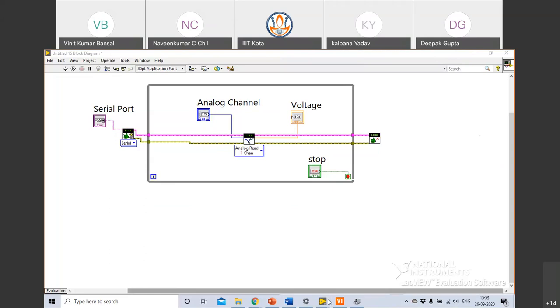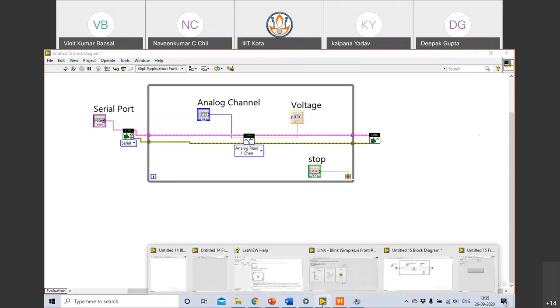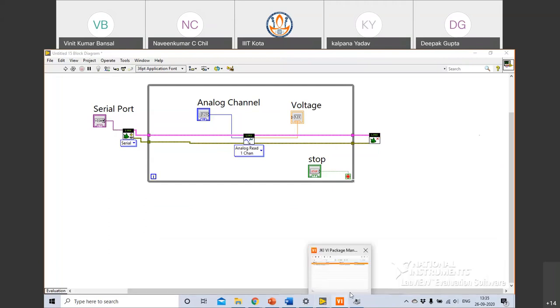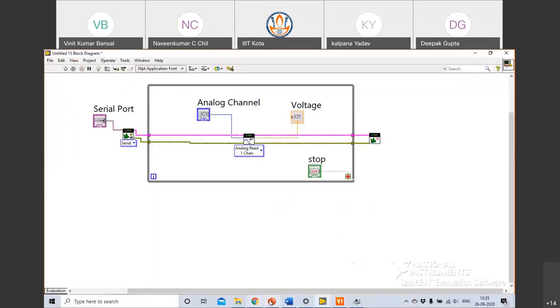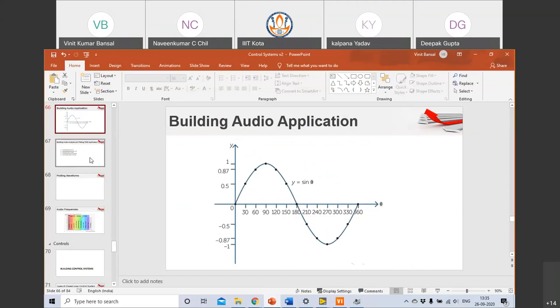We'll first of all look at a few examples which you had to prepare, the calculator application, debugging tools. Then we will jump on to the audio application, the Talking Tom. Talking Tom is fairly simple to be built in LabVIEW. So we'll spend around half an hour on that and then jump on to machine vision and other tasks.